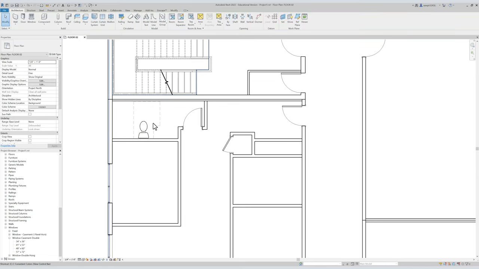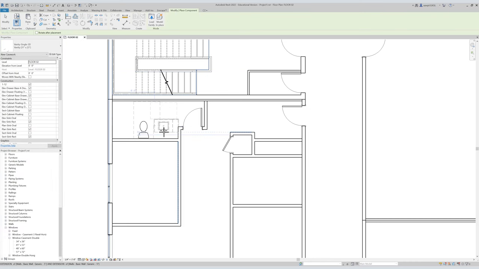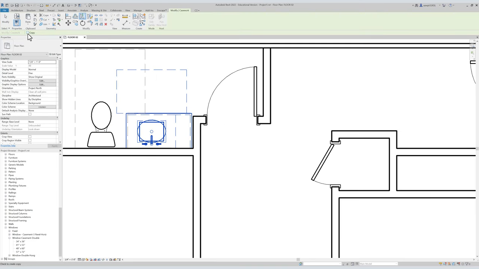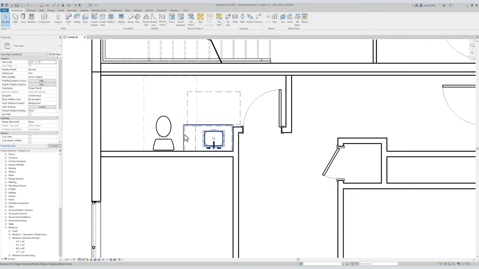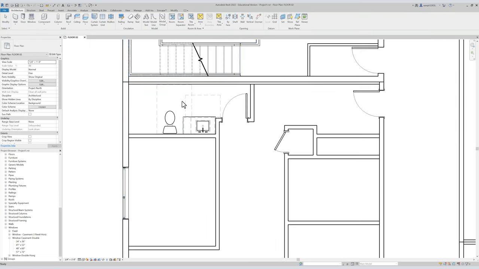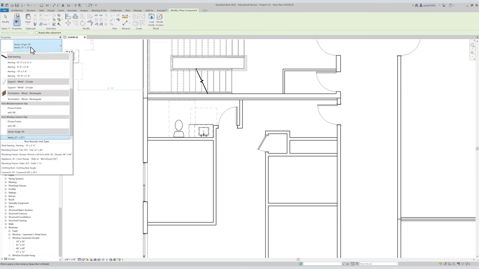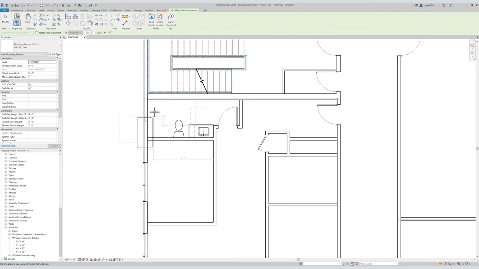So let's place that. I want a vanity. Okay. Lovely. Okay. These dashed lines that you see are just ADA clearances. All right. Nothing fancy. I mean, it is kind of fancy, but it's not that fancy.